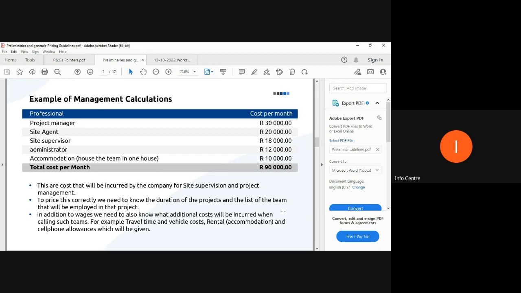These are costs that will be incurred by the company for site supervision and project management. To price this correctly, we need to know the duration of the project and the list of teams that will be employed in that project. Also, it varies. If you're a small business, you can have a contracts manager, which is you, and your site foreman, done. Accommodation as well, right?